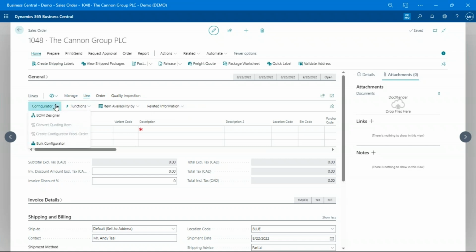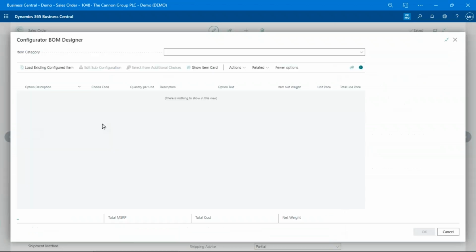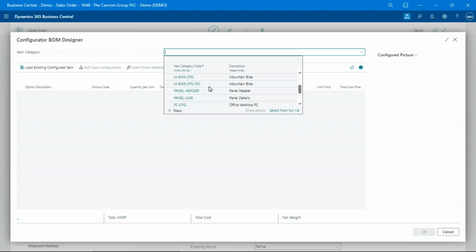So our company here, in Business Central, we sell products that can be customized. And so when I open up what we call this BOM designer, this is going to allow me to customize a product I'm selling to this customer. And I've got a number of different products I can customize. I've got chairs and lights and desks and all sorts of things.